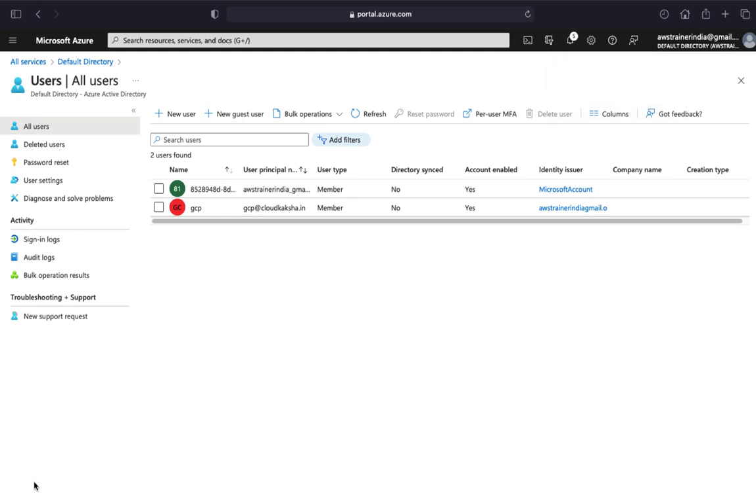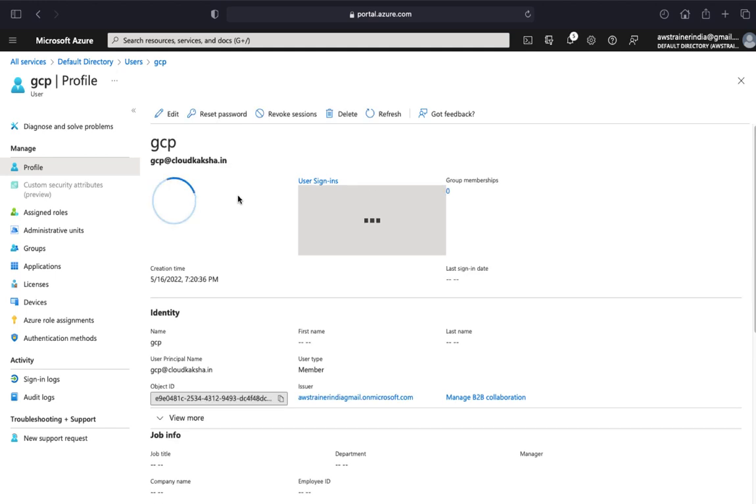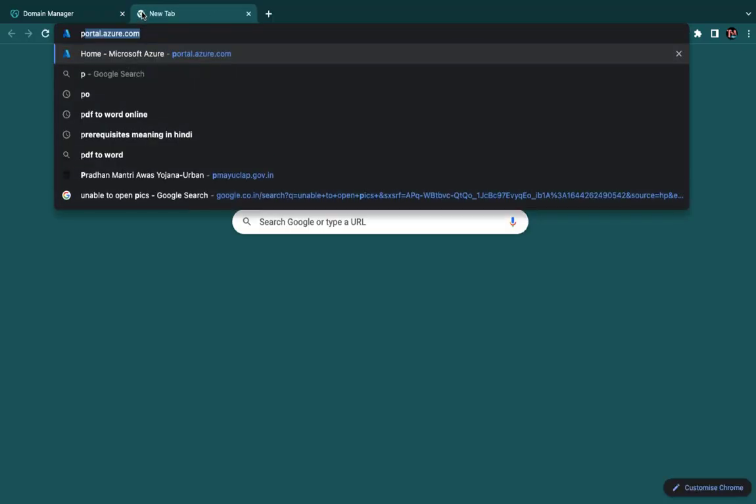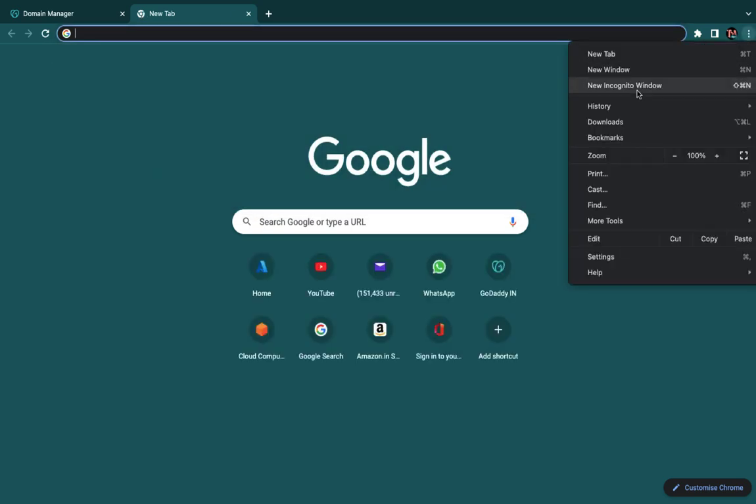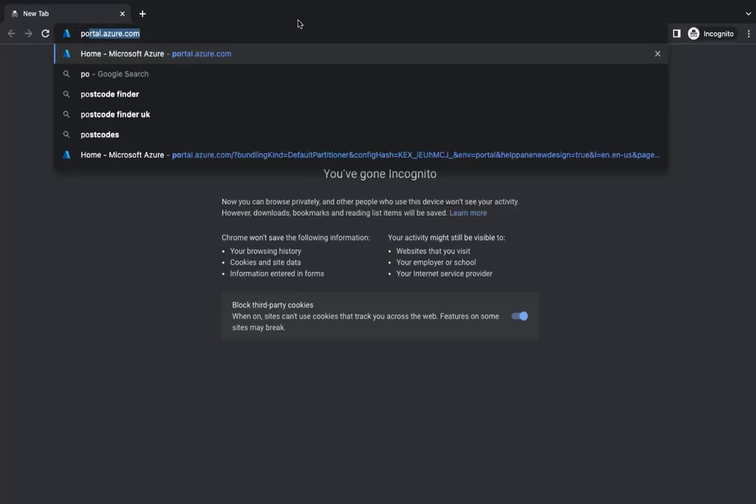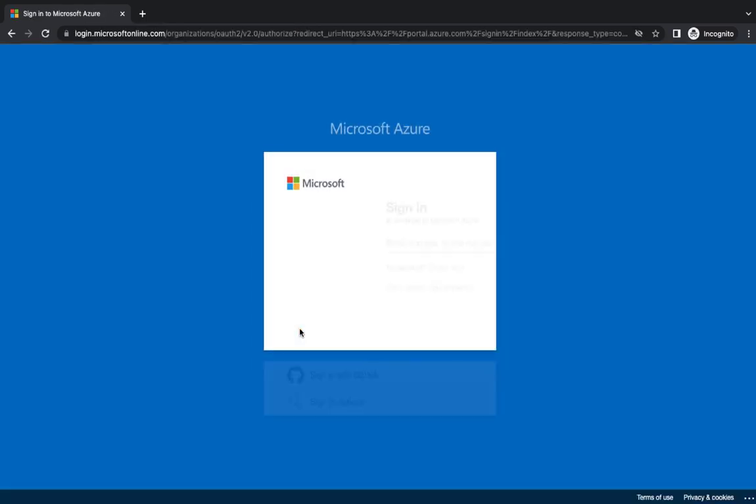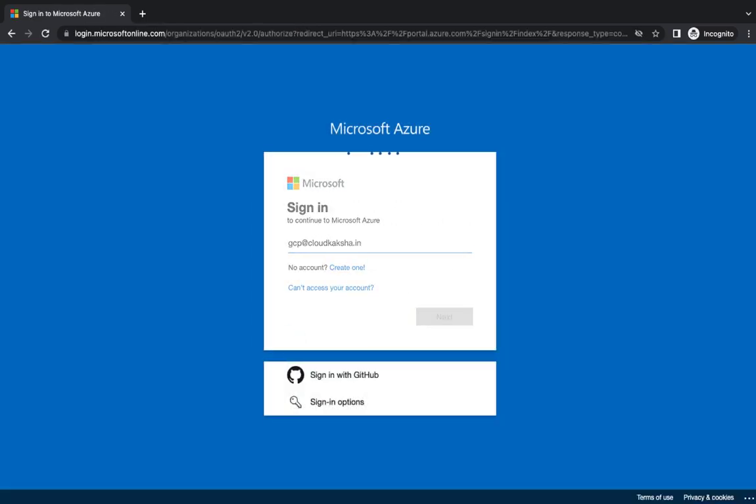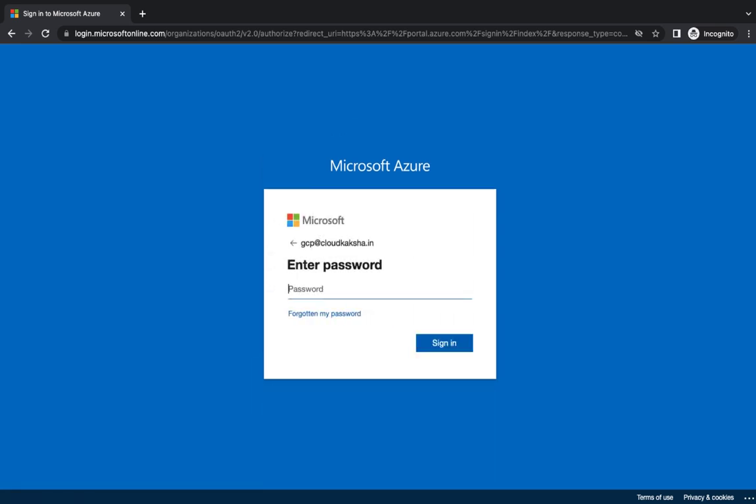Is it fine? Yep. And now, if you want to access your Azure portal, if you want to use this particular account to create mailboxes or manage the VDI solution with the help of Azure Virtual Desktop, you need to use GCP@cloudcuxer.in. Do not use onmicrosoft.com, right? Let me open our Azure portal by using the same account, same username, GCP@cloudcuxer.in. You need to provide your temporary password.